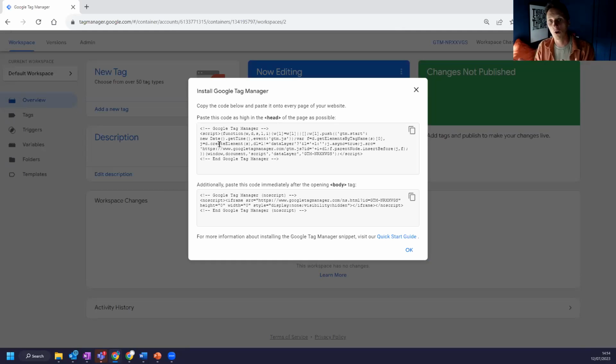You might have the same one if it's working across multiple ones. So what I've done is create my account. It automatically comes up with this pop-up asking me to install it. We're not going to do that just yet. We're going to create a tag first before we actually install it on our website.